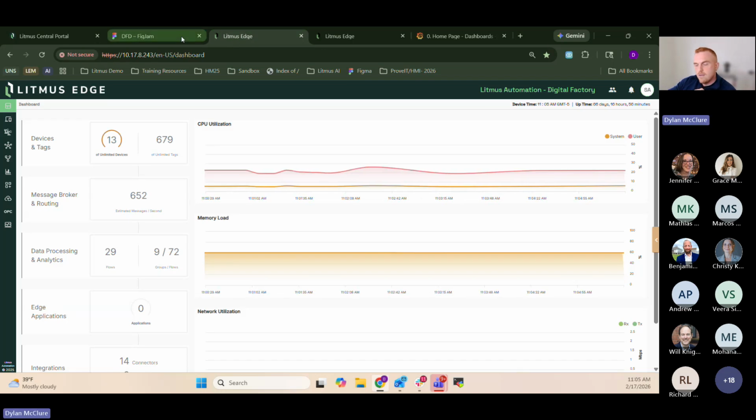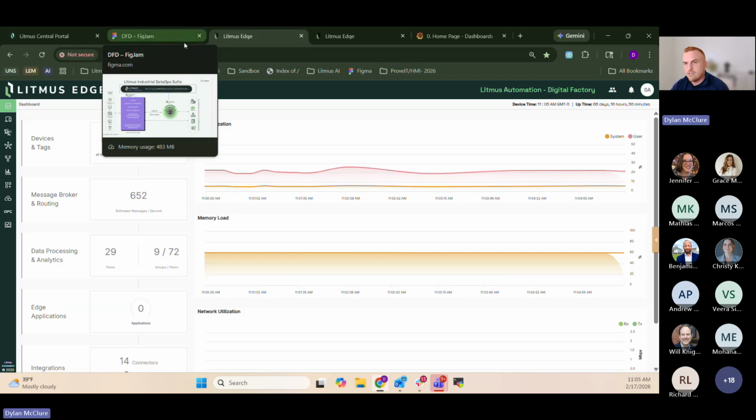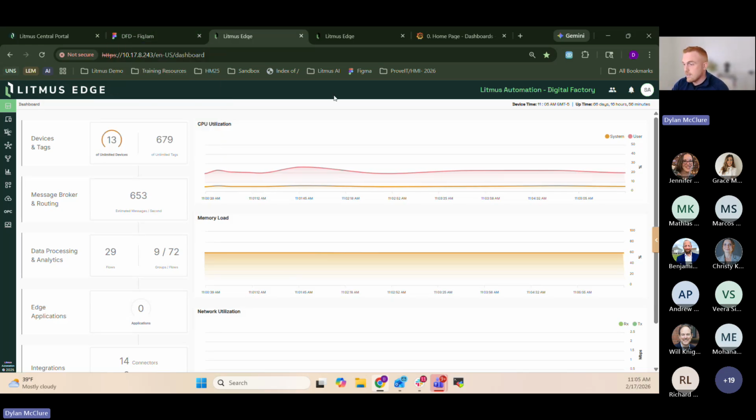That being said, the process you would follow is you would download a Litmus Edge ISO file from the portal. You would then bring that up and you would install a digital factory demo. I'll be showing you the contents of that digital factory demo today, just so you have an idea of what you can expect to see on your platform once the application is launched.